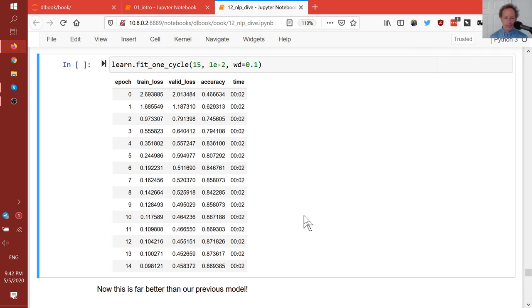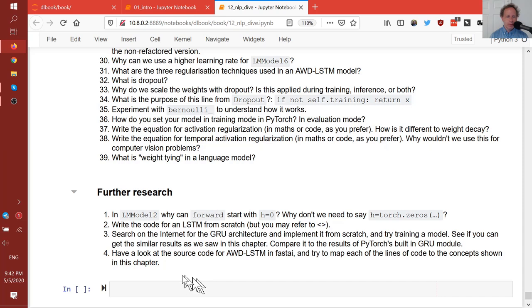So this is a really efficient, really accurate approach, and it's still the state of the art in many, many academic situations, and it's still very widely used in industry. So it's pretty cool that we've actually seen how to write it from scratch. The main thing to mention in the further research is to have a look at the source code for AWD LSTM in fastai, and see how those lines of code map to the concepts that we've seen in this chapter.